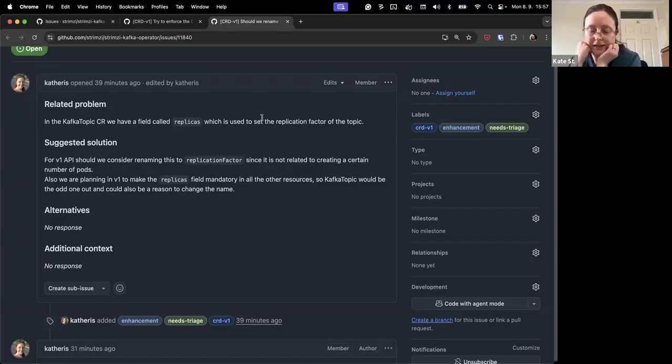Yeah, that makes sense to me, and especially given that we know that Kafka topic CR is one they're likely to have lots of. So that makes sense to me. Okay, can be rejected. Ronaldo's got his hand up.